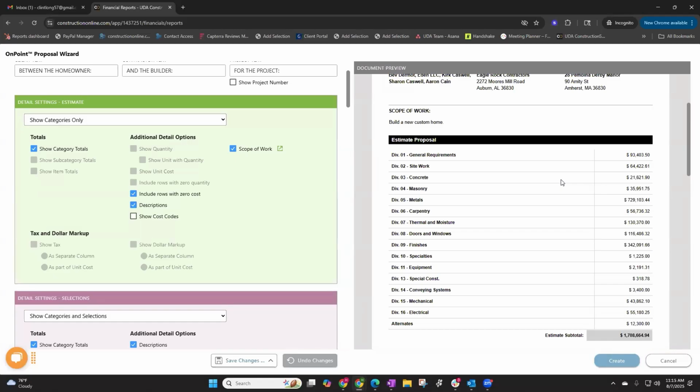So currently we've set it to show categories only. So this is just showing the categories from our estimate and their totals. But it looks like there's a lot of other customizations here that I could do. What are some of the common setups you see or things you think is important for us to go over?